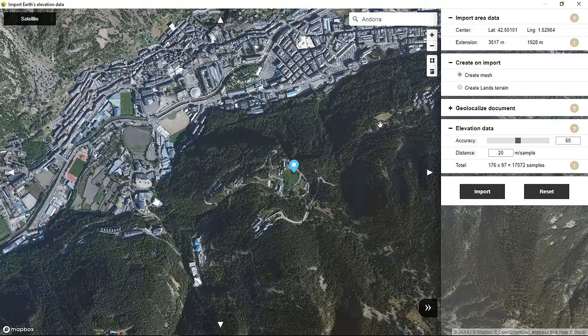There are two options to import the area. One is by importing a textured mesh according to this picture. The other one is creating a Lands terrain on the same scanned area. From this elevation data, we can define the accuracy of the imported terrain. Here we'll see the number of samples per meter that will generate the geometry. Currently, the data source provides samples every 30 meters, so any lower value will correspond to interpolated points.